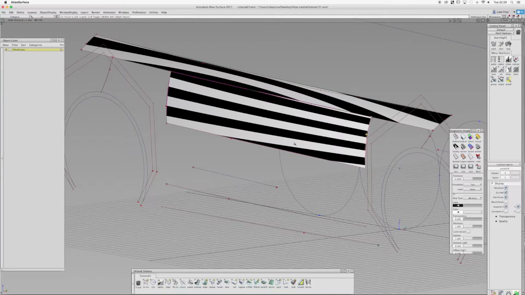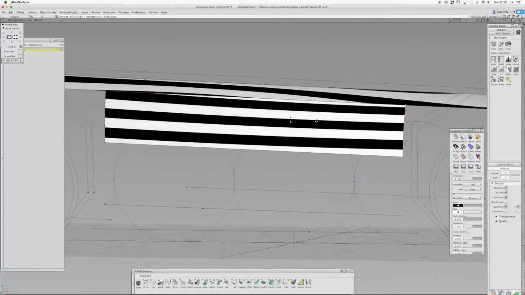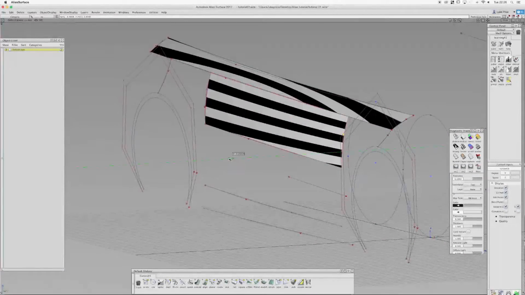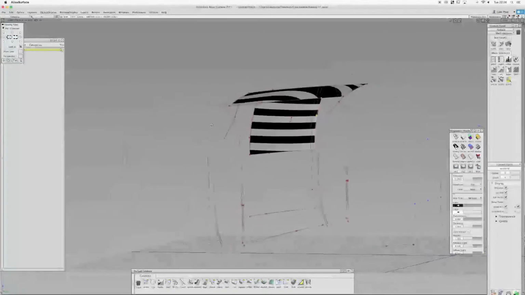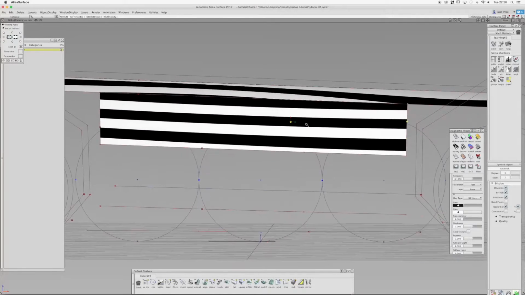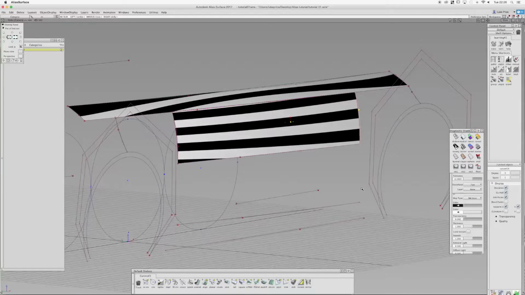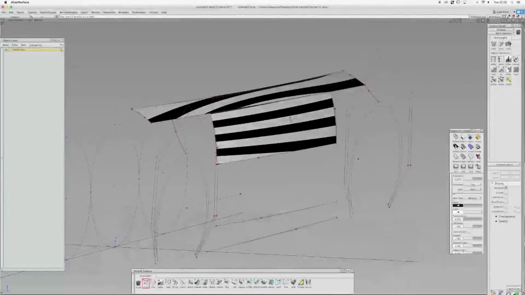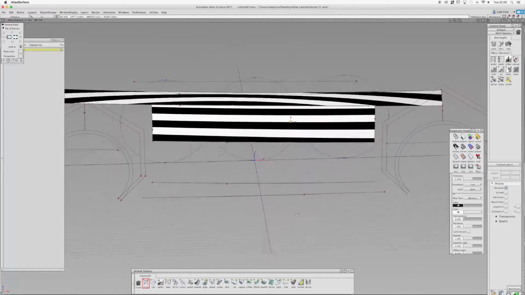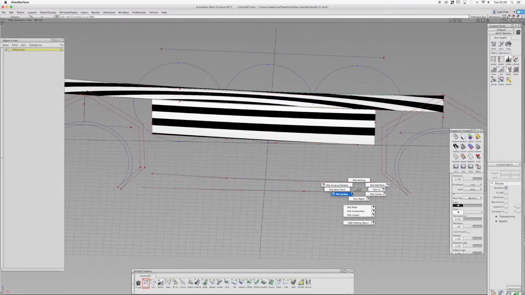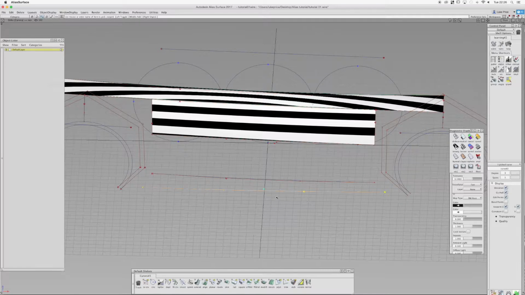So as you can see, that's actually, let's put it back to where it was. And just the slightest movement of these CVs affects these zebras. So literally a thousandth of a millimetre. Anyway, that said, so there's the first surface. Now we want to block in this bottom surface next.